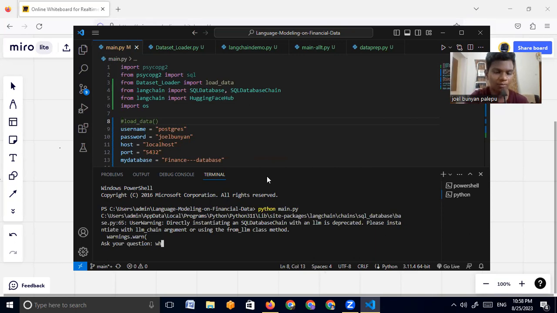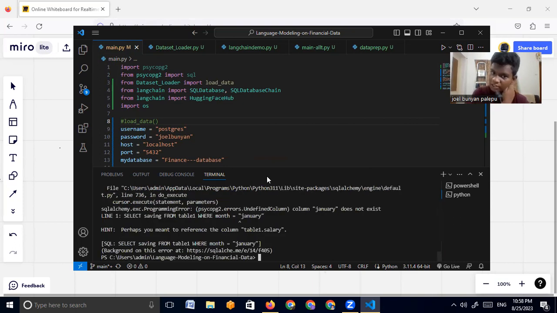So let's say I just ask a basic question for now. What am I saving at January? Right, so we get an error. So this is the query generated by our model. And I will tell you that the problem is with the query. Again, this is an error message.